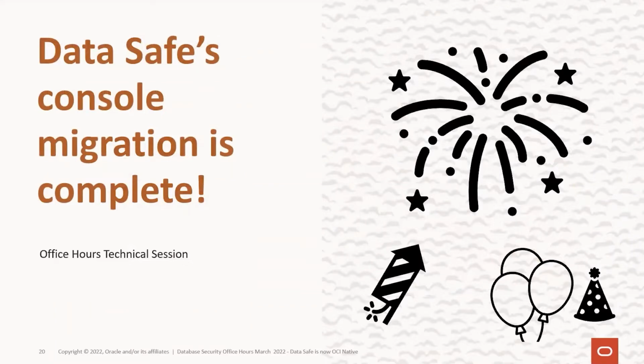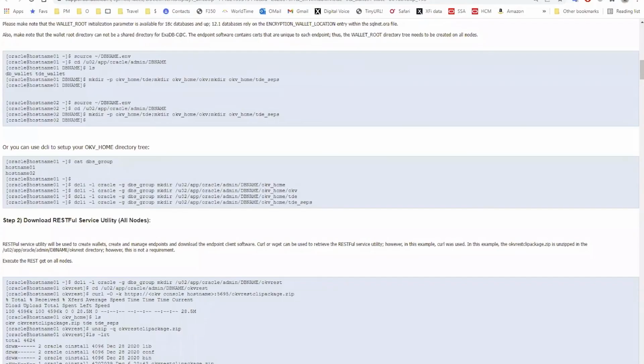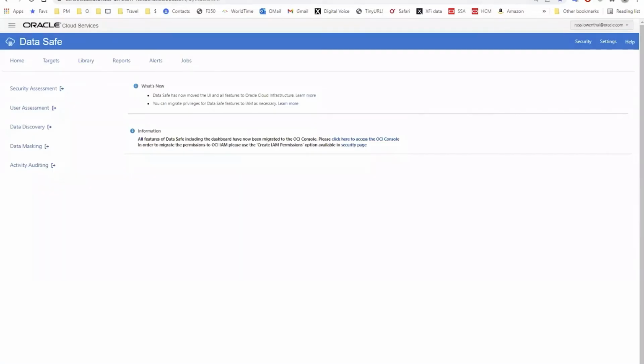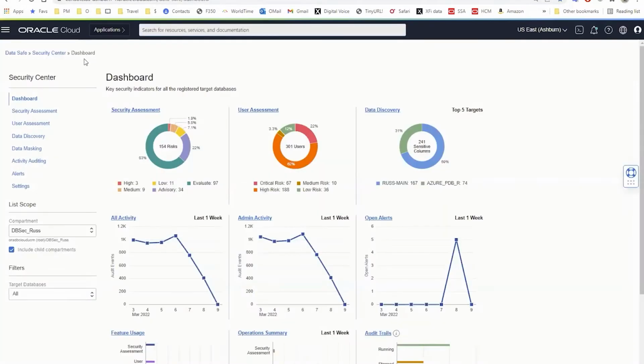If you were paying attention when I showed you those notes a few minutes ago, you may have noticed that I started off on this screen. So this is the original console for DataSafe. If you're using DataSafe and you maybe have this directly bookmarked, you can see that what's left here is basically something just saying we've moved everything into the native cloud infrastructure console. You should be using that for all of your DataSafe functionality. That console is going to look something like this.